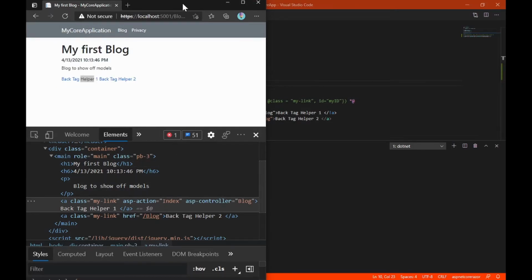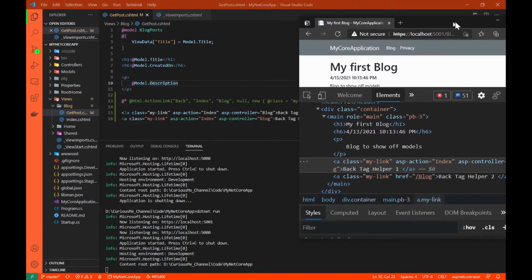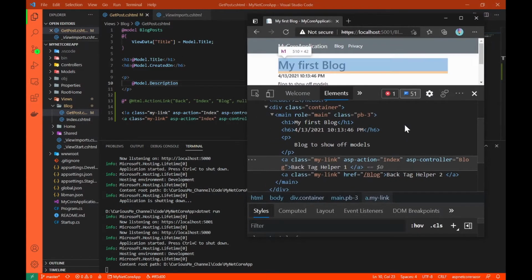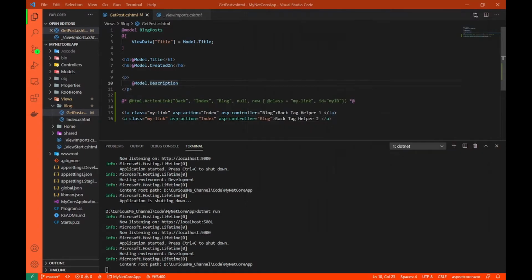Now, on a very similar note, if you see back tag helper 2, it got rendered. Why? Because this does not have the opt-out operator. Okay, I hope this is clear. Now let me quickly delete this. Let me delete this also.